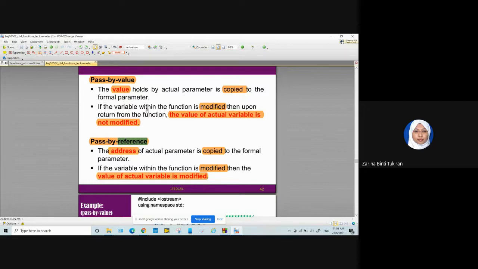When the variable is modified within the function, upon the return from the function, the value of the actual variable is not modified. While in pass by reference, the address of the actual parameter is copied to the formal parameter, and if the variable within the function is modified, then the value of the actual variable is modified.